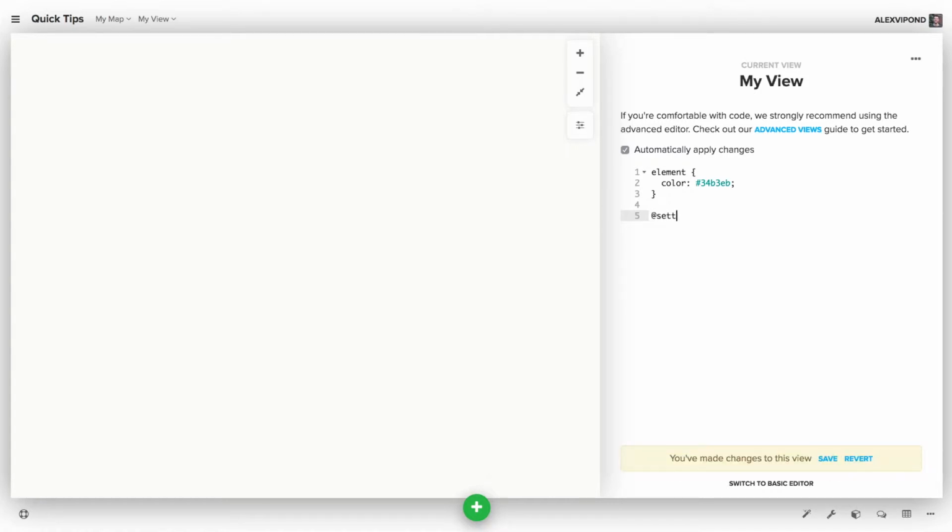To add a grid, just create a settings block in your editor and set layout grid to on. The map is now covered with a grid, and just to make sure you can see that here in the video, I'll use the layout grid color property to make it a little darker.